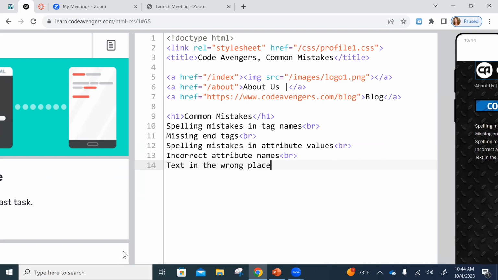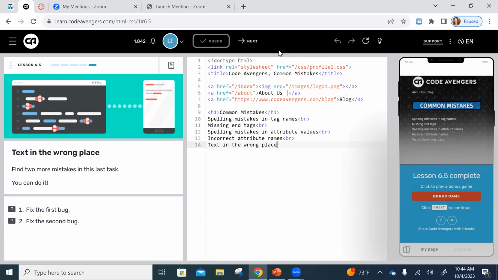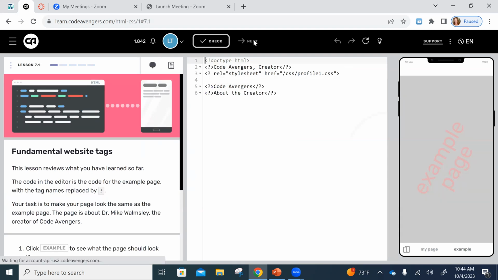Okay, so we have fixed both errors here by moving text to the right location. So that's 6.5. We're going to check it. It's going to tell me I'm correct. If you wanted to play the bonus game, you could. We're going to move on.